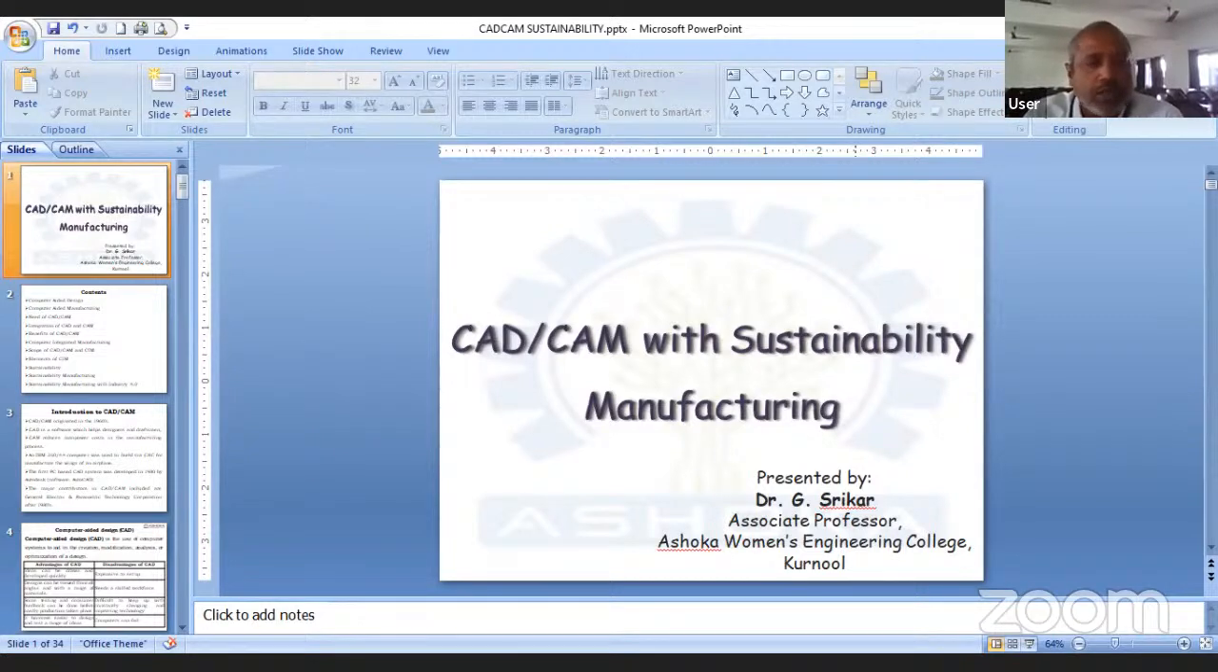Goods for producing on mass or flow production line, with less material wastage. Why? When you compare conventional machining with computer-aided machining, metal wastage will be less compared with conventional machining.